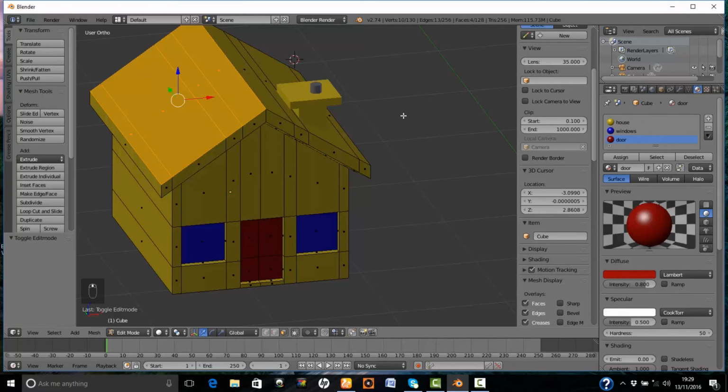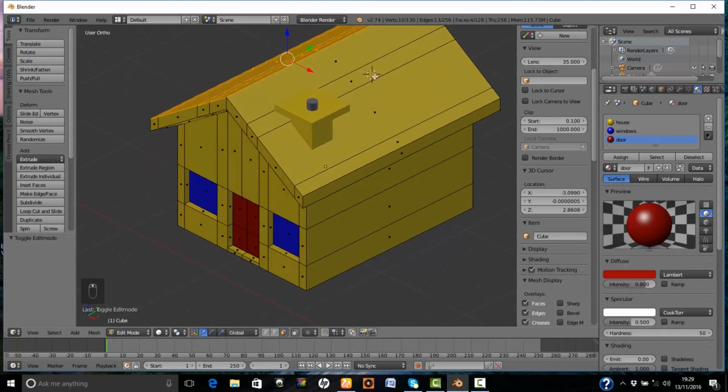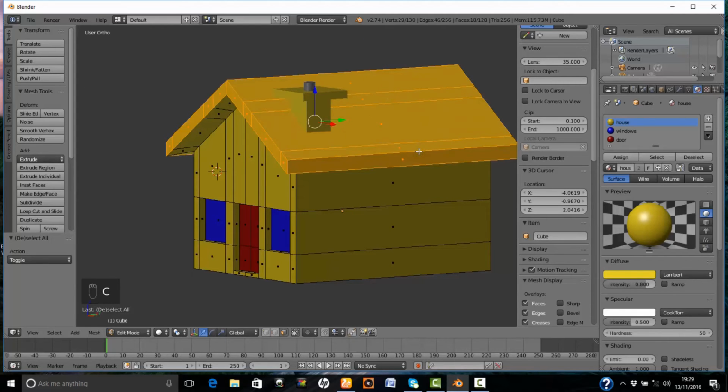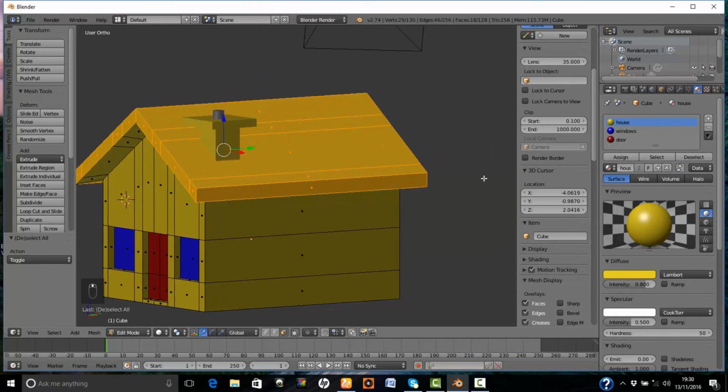If we need to navigate to the other side of the roof, press the escape key. Then hold down the middle mouse button to rotate the view. C key for circle select and drag over the remaining faces of the roof to select them. Repeat until all faces have been selected.